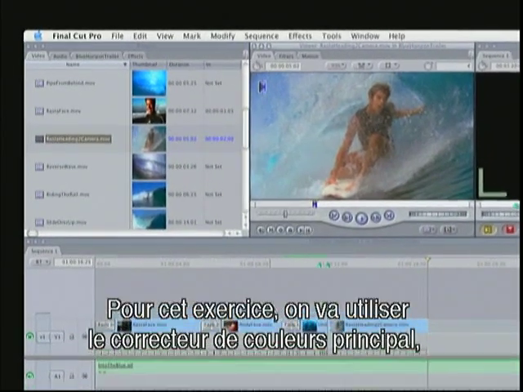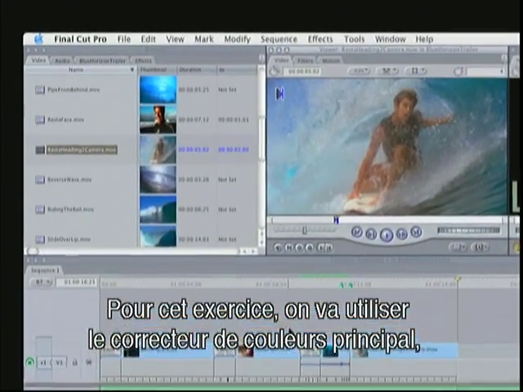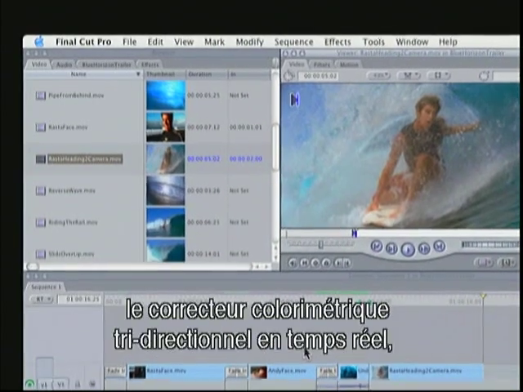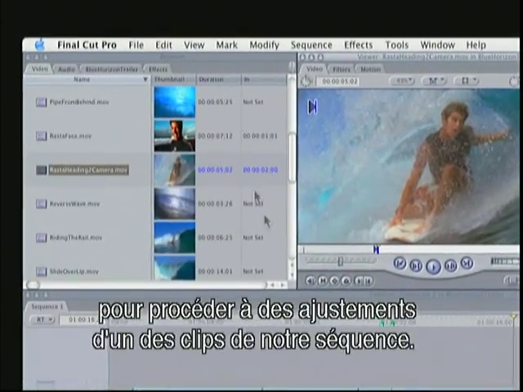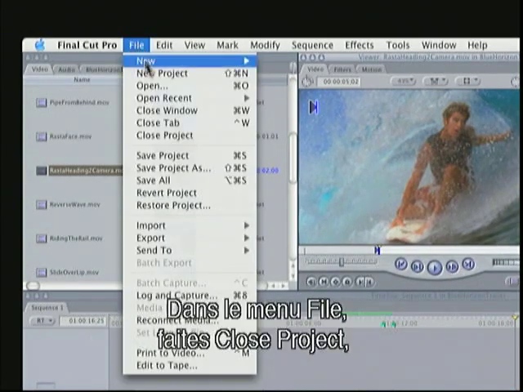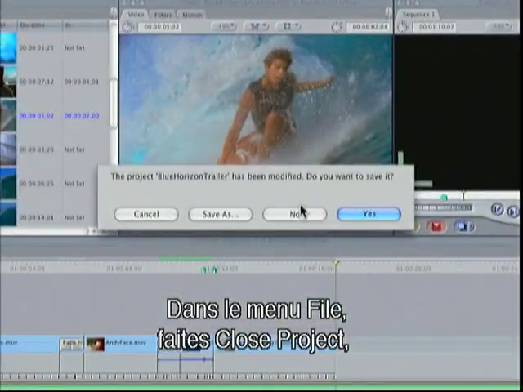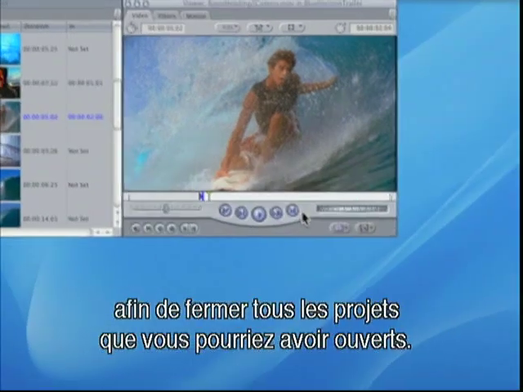In this exercise, we'll use one of Final Cut Pro's most important color correctors, the Real-Time Color Corrector 3-Way, to make adjustments to one of the clips in our sequence. From the File menu, choose Close Project to close any existing project you may have open.